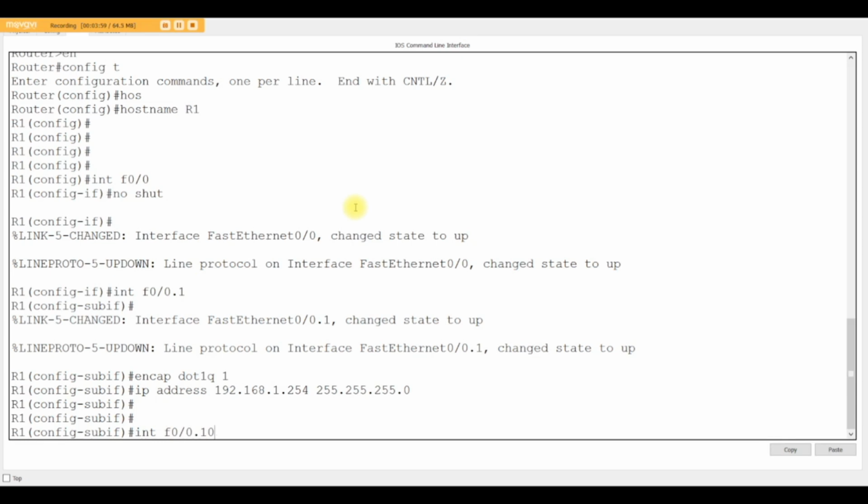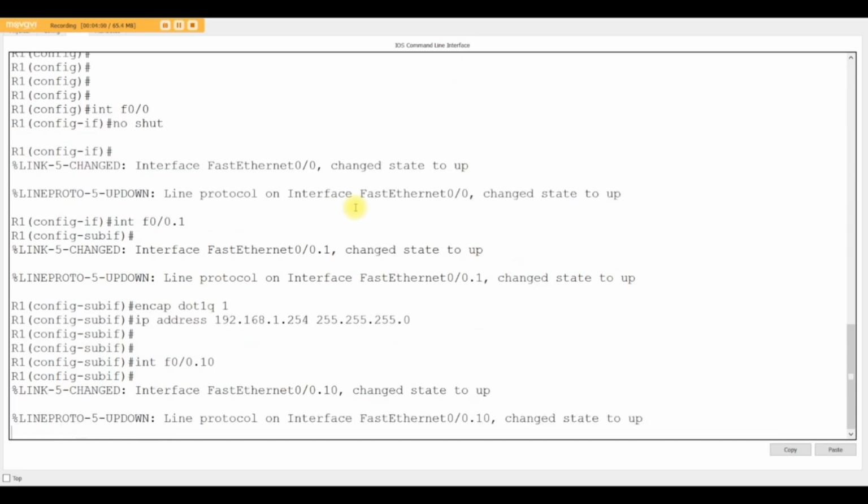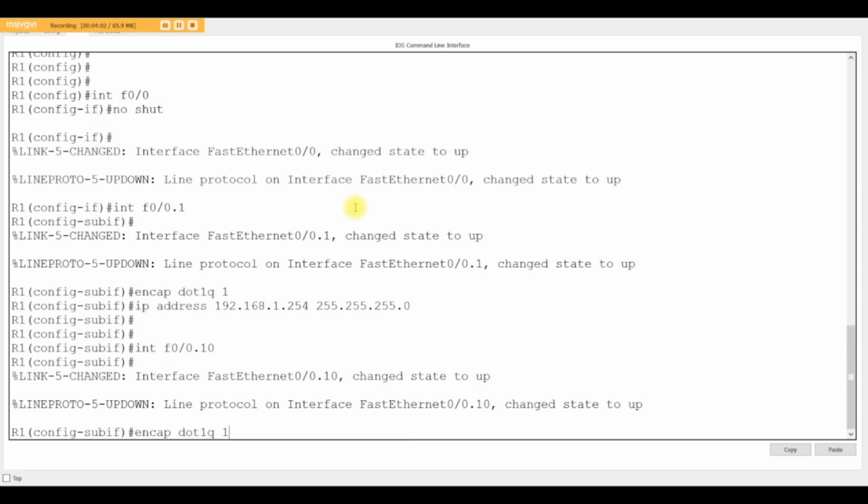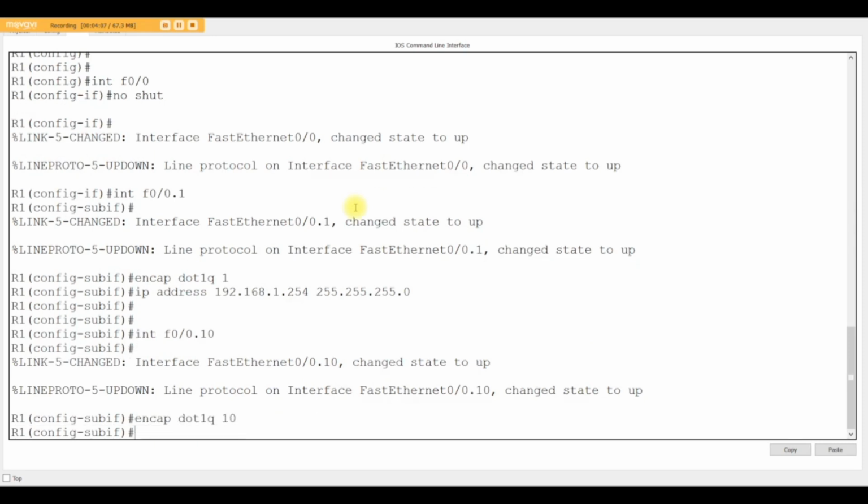So I'm going to put subinterface 10. I'm going to hit enter twice. Let me up arrow. .1Q is going to be 10. That has to match. And then the IP address is going to be 10.254. And I'm trying to make it simple because you're trying to understand the concept, not memorize a whole bunch of IP addresses. So that is the gateway for the 10.0 network.